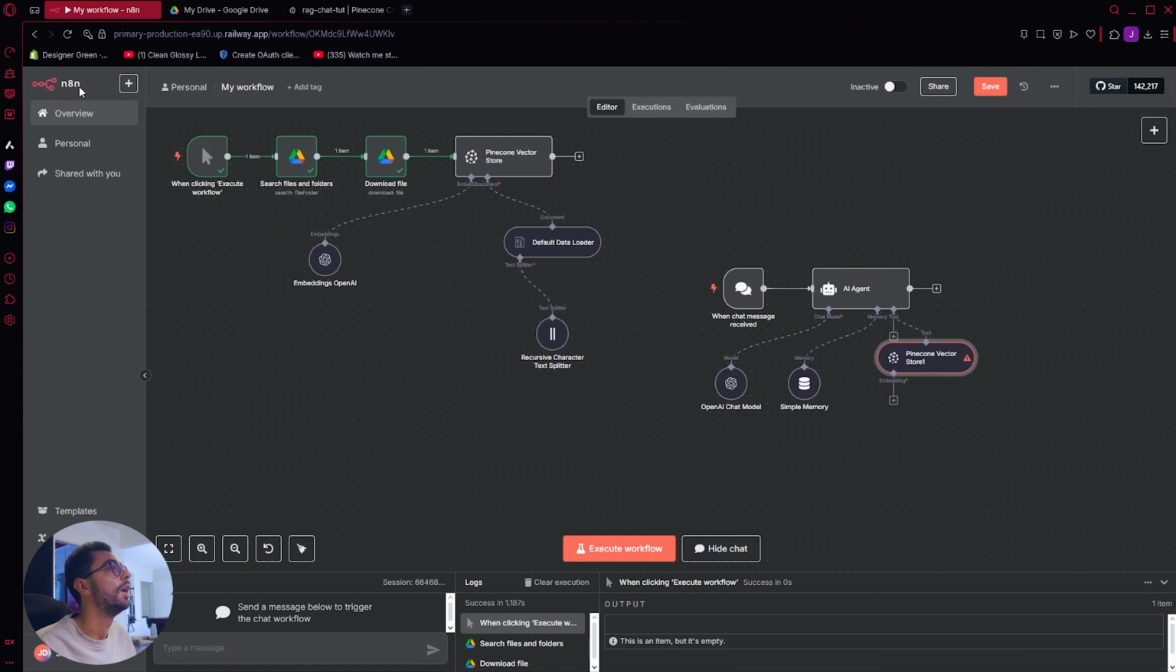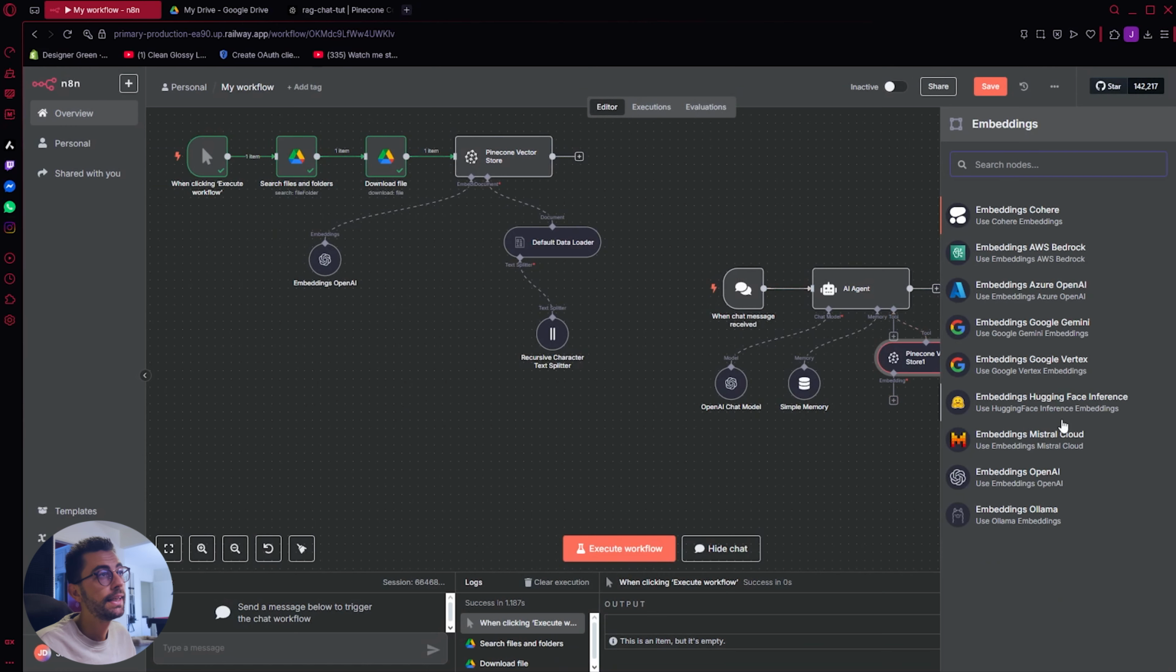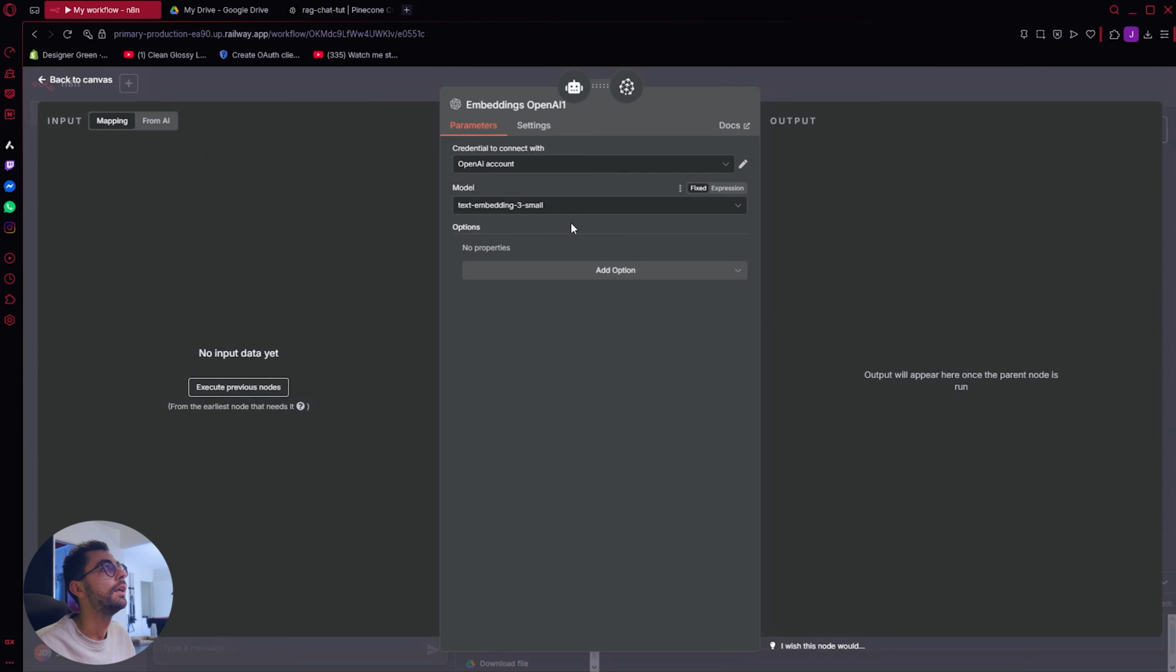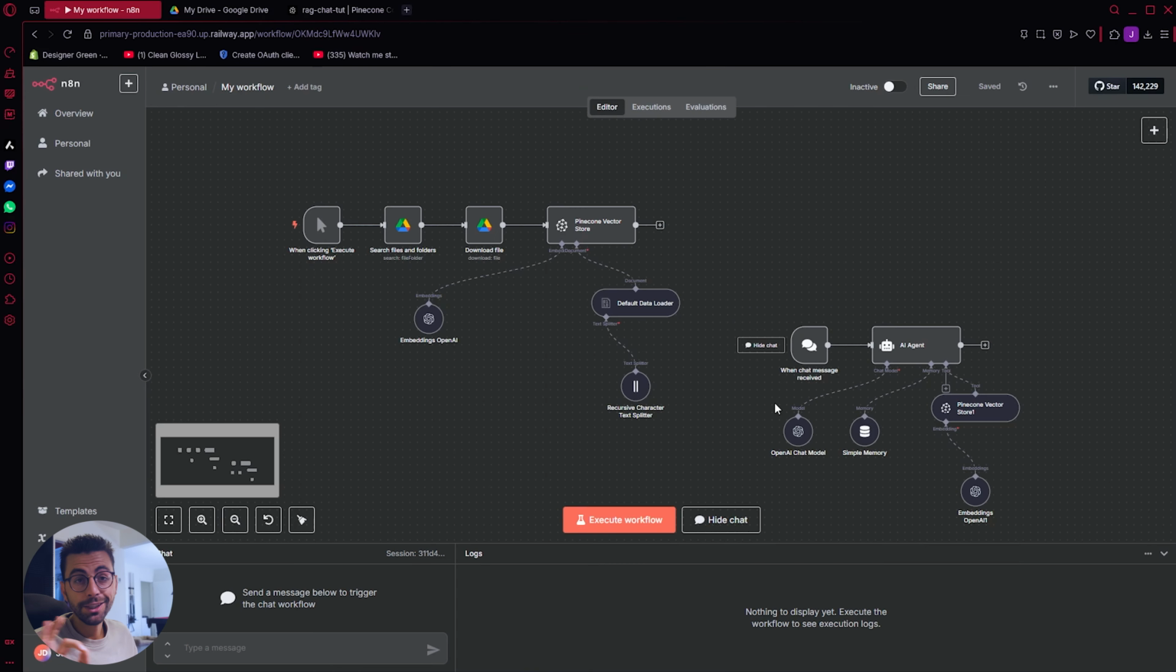All right. After you've done that, we want to go embeddings again. We are using OpenAI. It should automatically be text embeddings 3. Good. Now that is your agent complete.